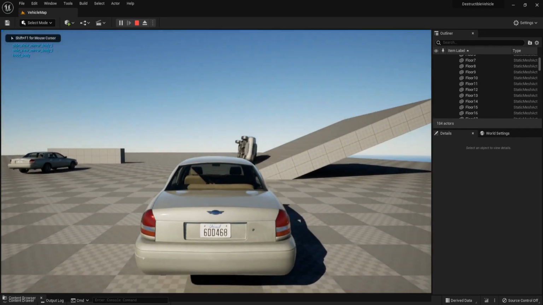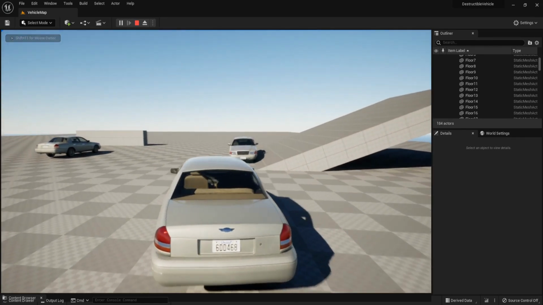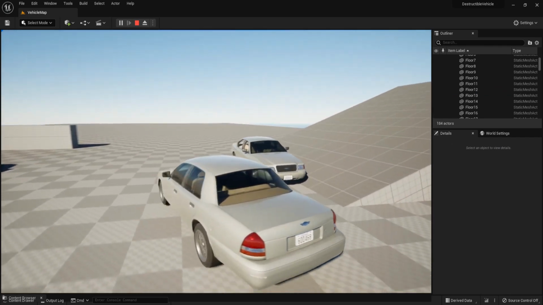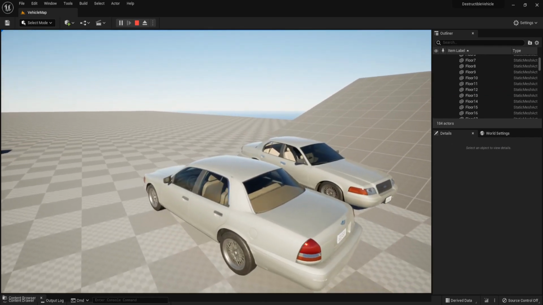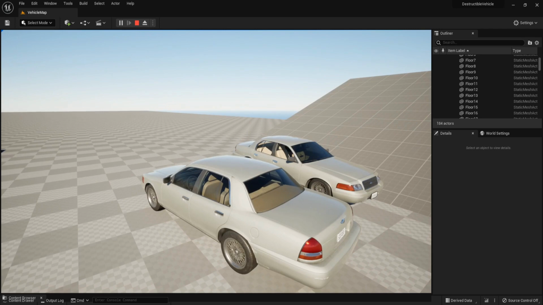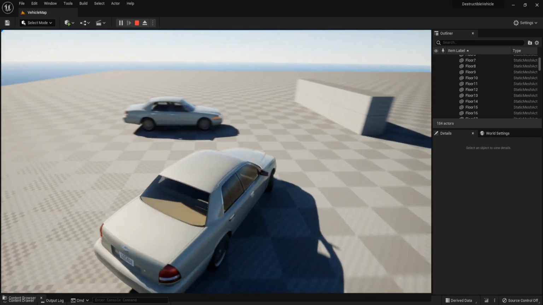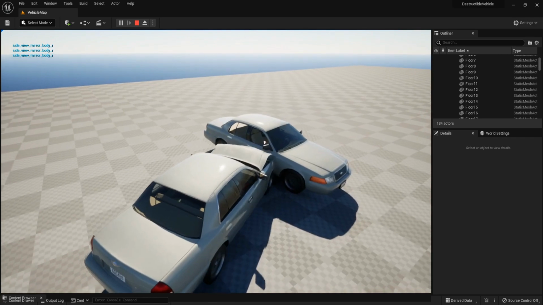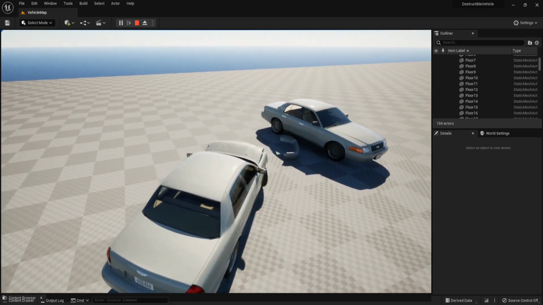Hello everyone, in this tutorial we will create the breakable glass. You can see when this car falls down by gravity and then hits the ground, this car will break this glass by the impact. And when we hit another car, the glass of the window of the car can break and spawn the Niagara particle.